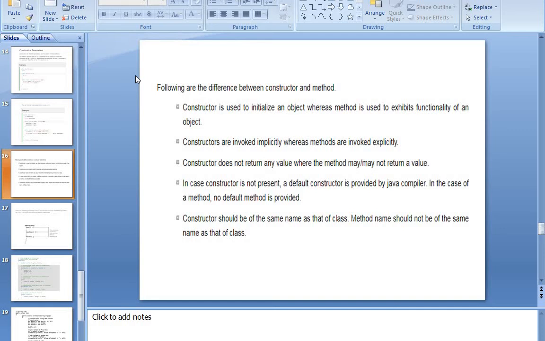Next difference is, in case a constructor is not present, a default constructor is provided by the Java compiler. In the case of a method, no default method is provided. So already I have talked about this one, that in each and every program we have to construct a constructor method. It's not true. If we don't construct any constructor method in a program, then what happens? The Java compiler calls the default constructor for that program or for that class, and the program gets executed.